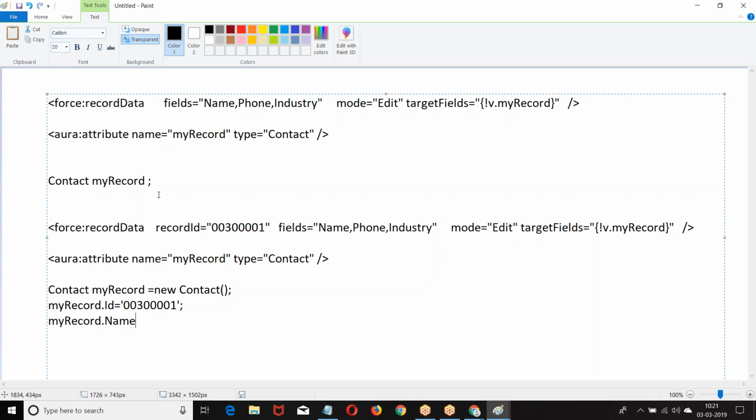Was that clear now? Was that clear? Does anyone have a query? Anyone still has a query on it?